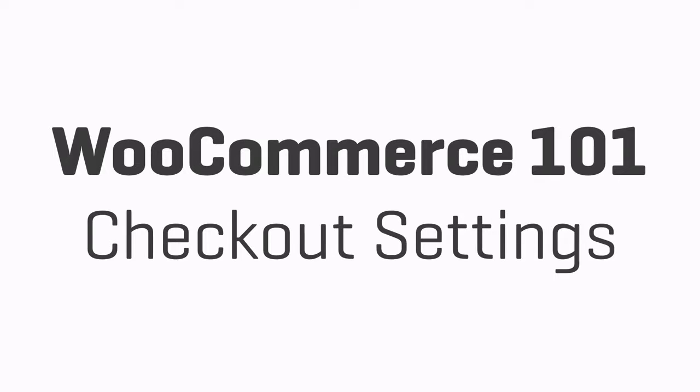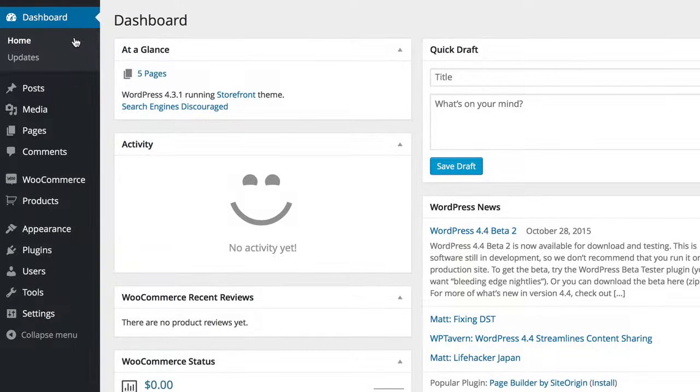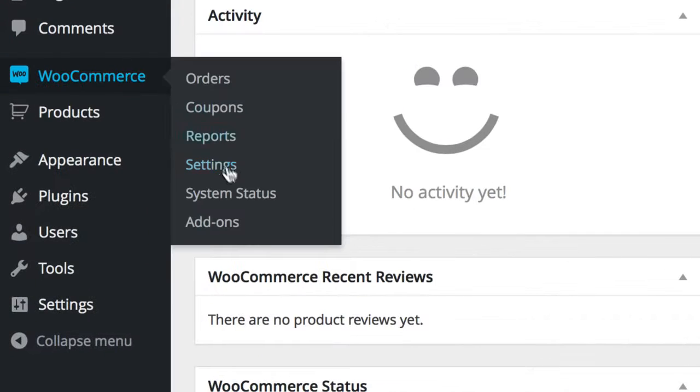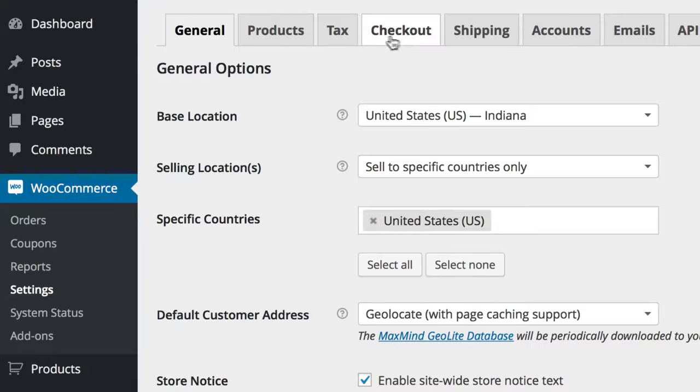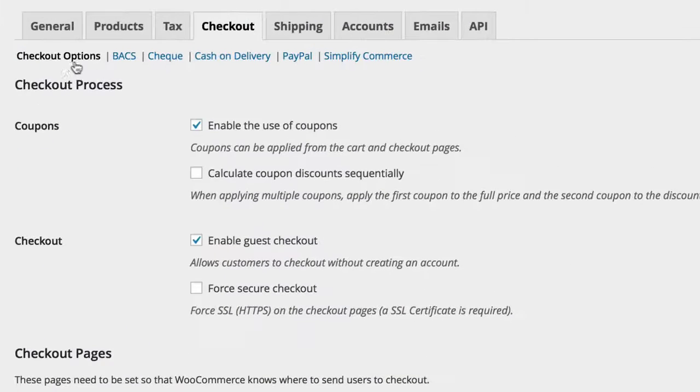The next tab we'll cover is the Checkout Settings tab. There are some basic checkout settings, plus your payment gateways inside this tab. Let's get started. Head to WooCommerce, Settings, then Checkout. By default, we start on the Checkout Options sub-navigation item.